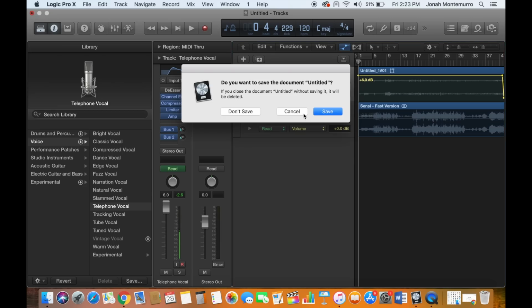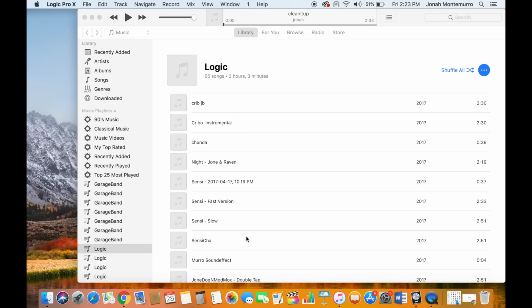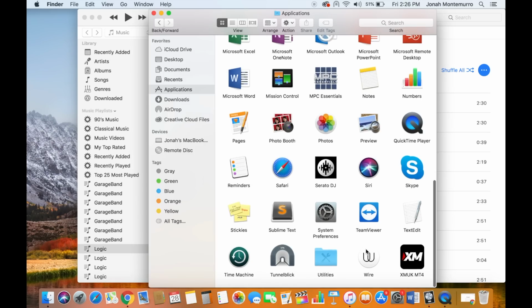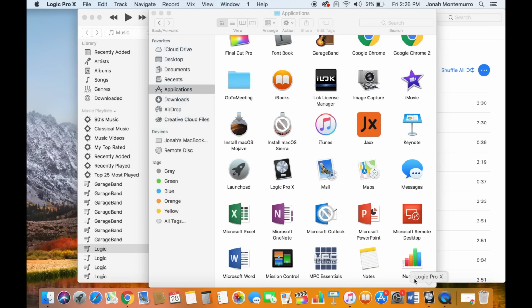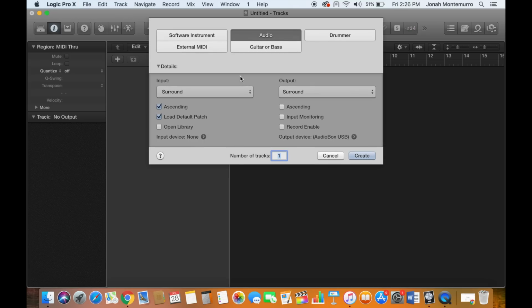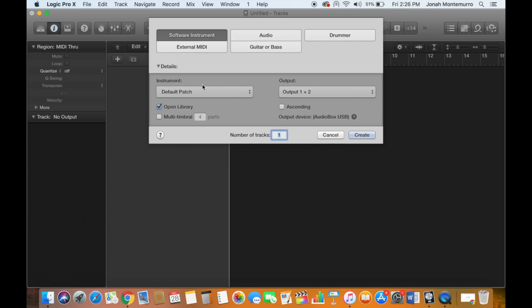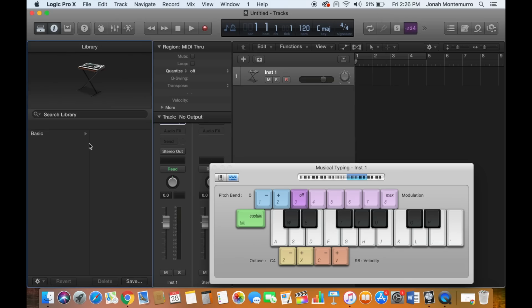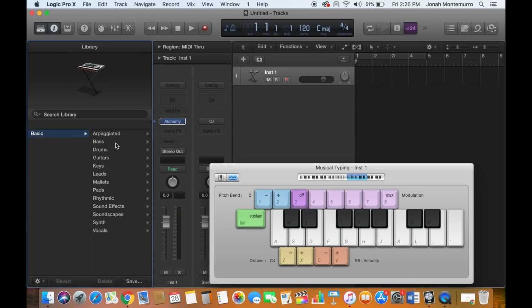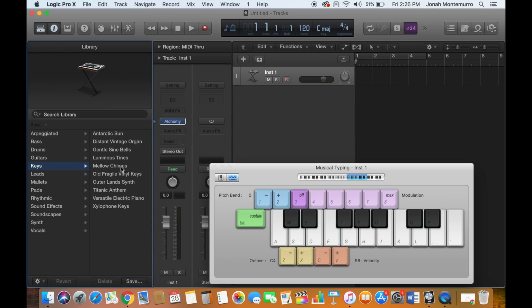So I'm not going to save this popish kind of song. Nothing crazy. Let's go to new. Let's try software default patch. You know what? Let's try alchemy, the stereo. See if there's anything. It's really just the same stuff, just some keys.